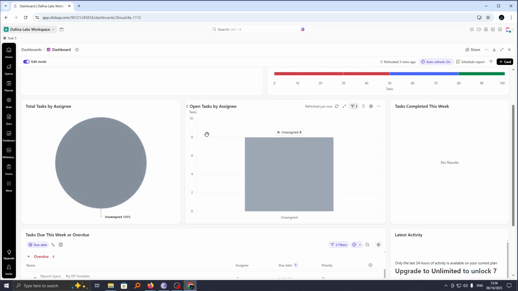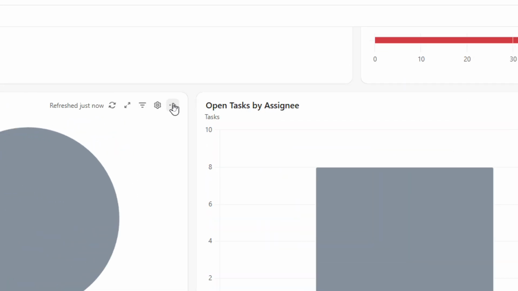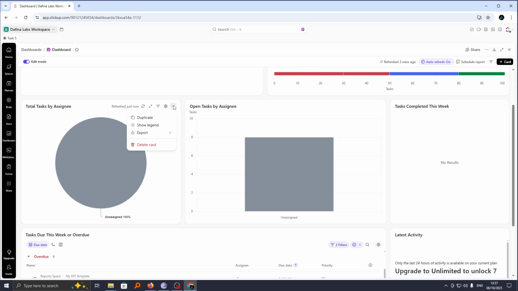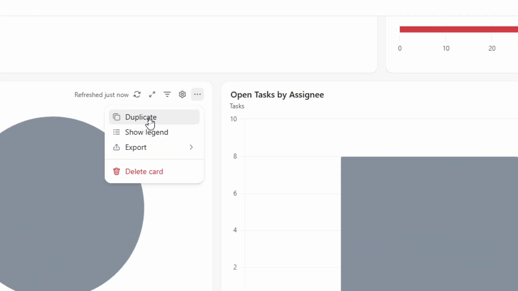Alright, so I have here quite a number of cards and I'd like to go ahead and duplicate some. For instance, I want to duplicate this. To duplicate it, it is quite simple. Just go ahead and hover over it and you'll see we have these three dots. If you go ahead and click on it, you can see we have an option to duplicate it.